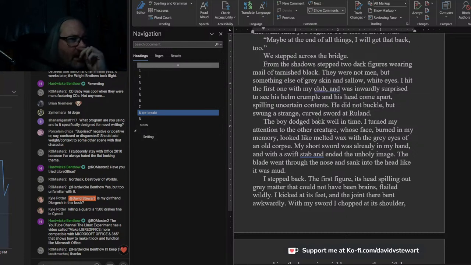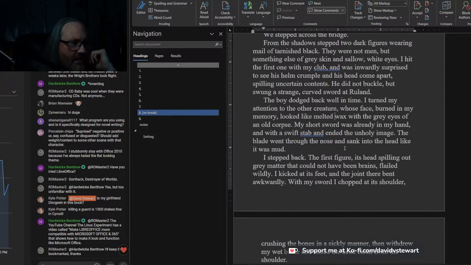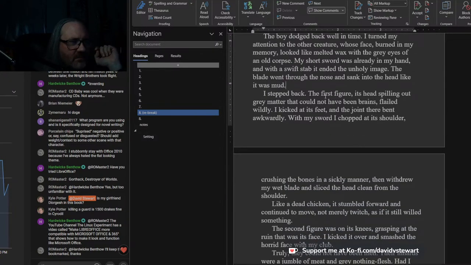The boy dodged back well in time. I turned my attention to the other creature, whose face, burned in my memory, looked like melted wax with the gray eyes of an old corpse. My short sword was already in my hand, and with a swift stab, it ended the unholy image. The blade went through the nose and sank into the head like it was mud.